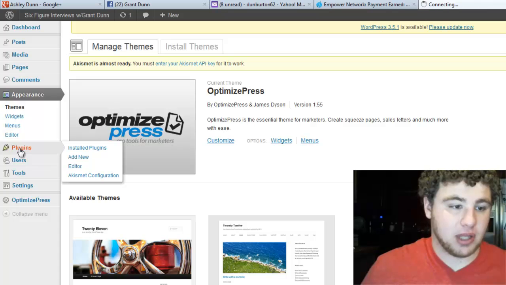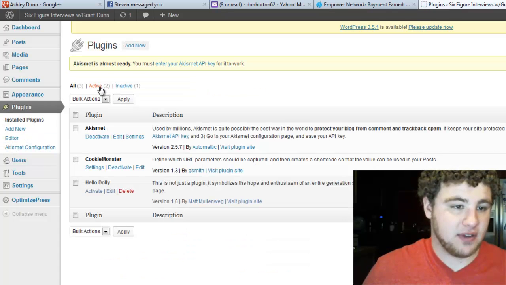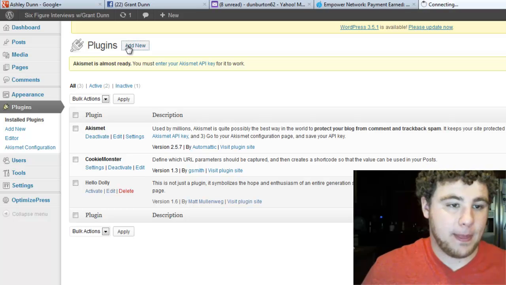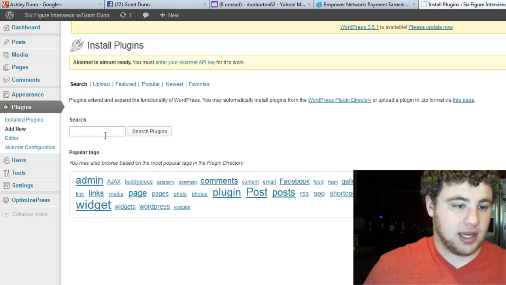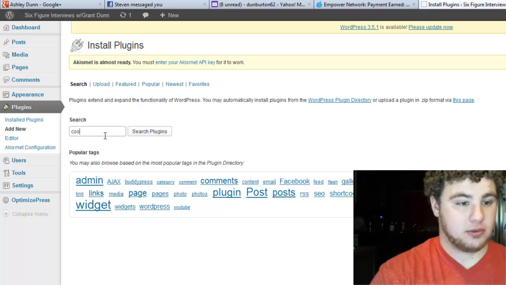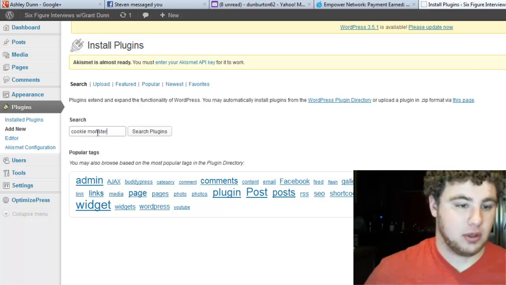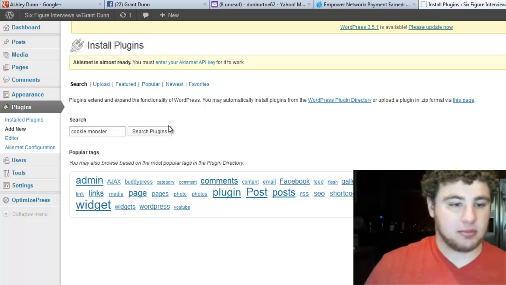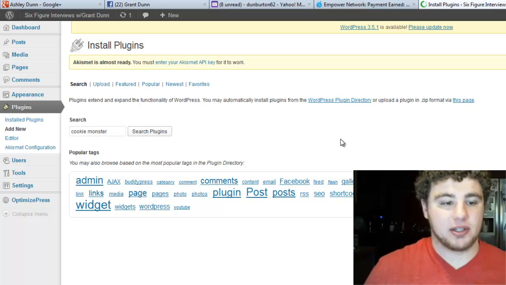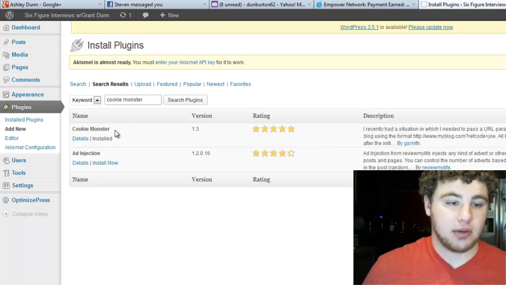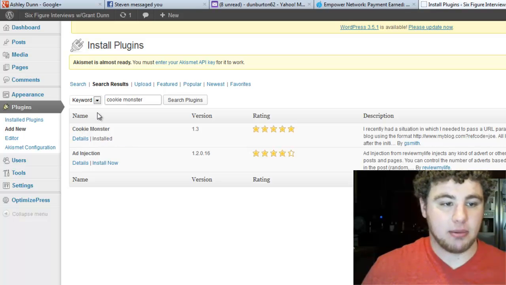If I come over here to plugins, you can search for this a couple different ways. I believe if I go to Add New, the plugin I'm using is called Cookie Monster. I learned this from a guy named Darren Hanser. He's awesome. Always helps me when I have questions. Really good guy. And he turned me on to this plugin called Cookie Monster. So you can search it here and find it right here.